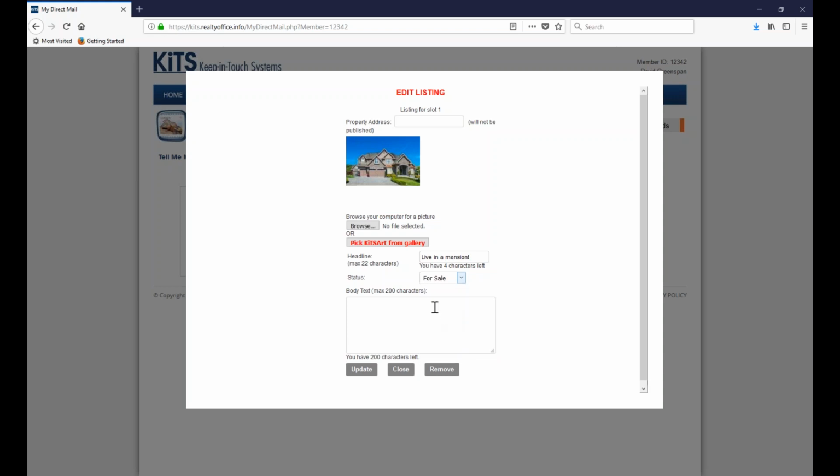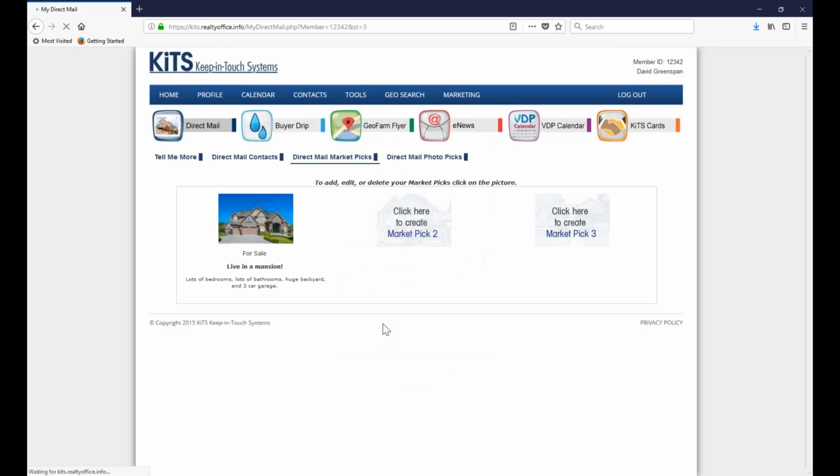So I'm going to choose a status. And I'm also going to put in some description. Lots of bedrooms, lots of bathrooms, huge backyard, and 3-car garage. Obviously, there's a lot more we can say, but for the purpose of today, I'm going to go ahead and click update. And now, when I close, my first market pick is there.